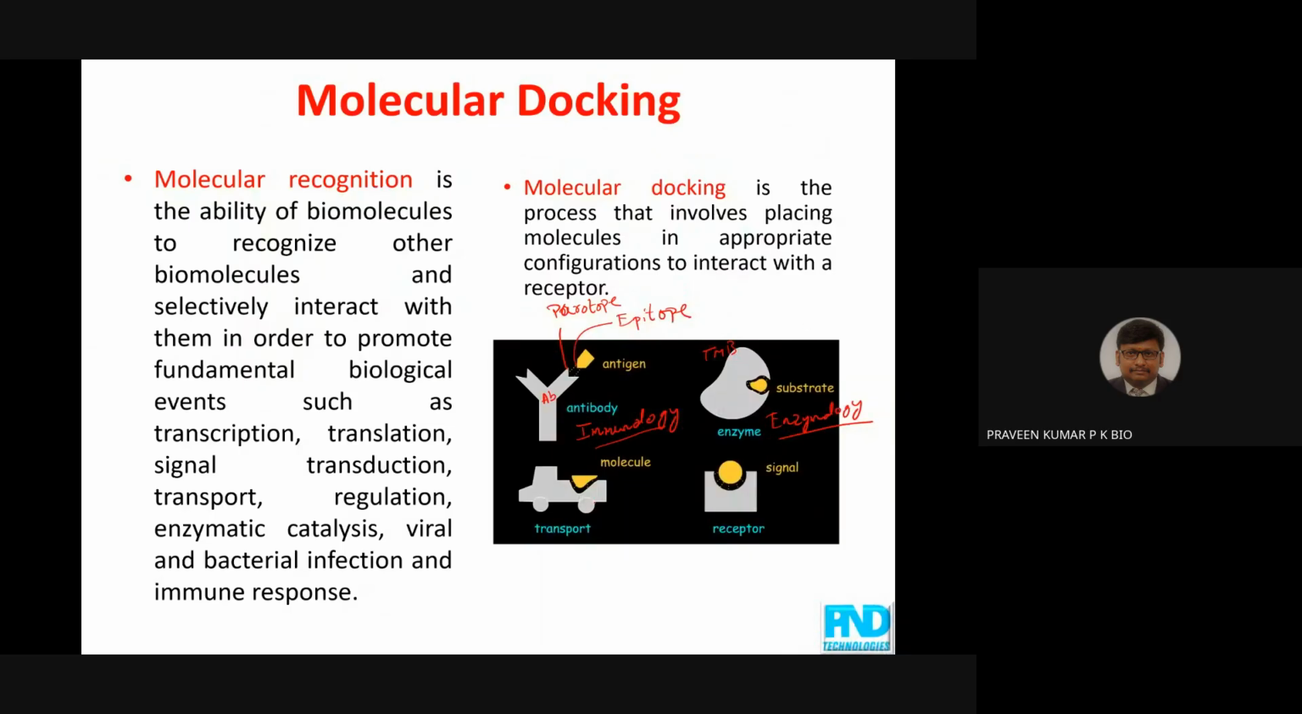How about this? Transport molecule. Sir, lactose binding to the permease in E. coli. Exactly, in E. coli. Good one. Very good. Good example from your side.